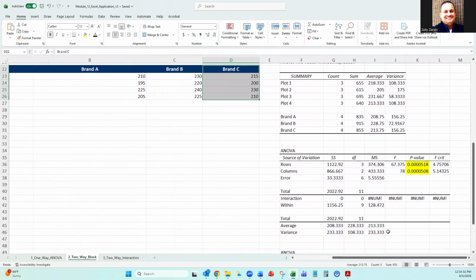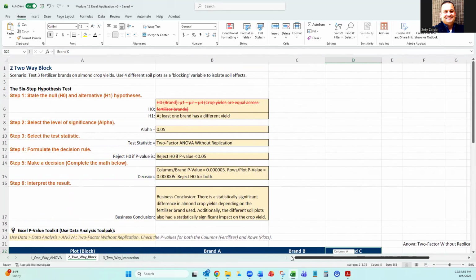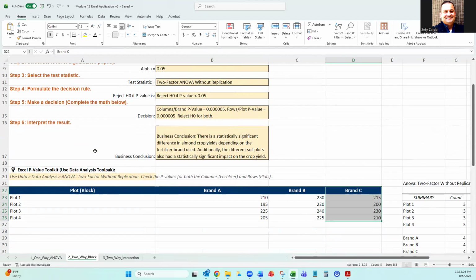So our next step is to further dive into this and figure out what does that mean? Which one of the brands, which one of the plots, which ones together had a difference and why. That's the next level of testing that we do. This one just proved that there's a difference. Then our next step is to find out which ones and why.